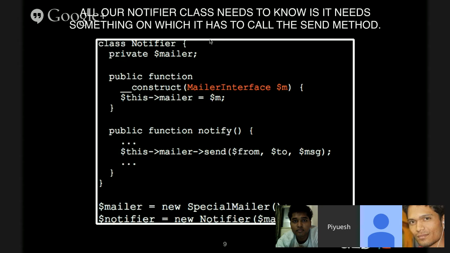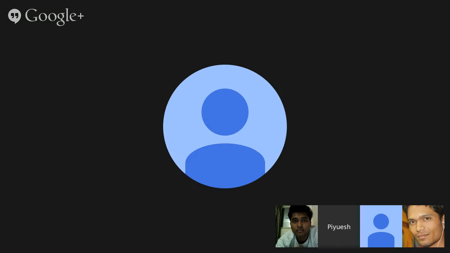Okay. There's another question. Sorry to interrupt. Go ahead. So whatever mailer class implements this interface can be passed in when initializing a notifier object. Correct. Any class that's implementing this interface, basically. Okay.